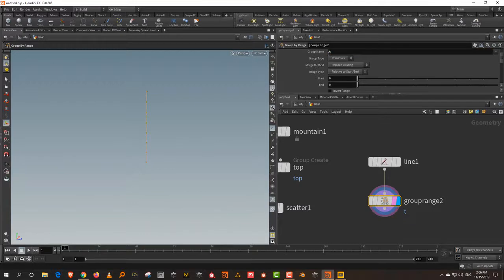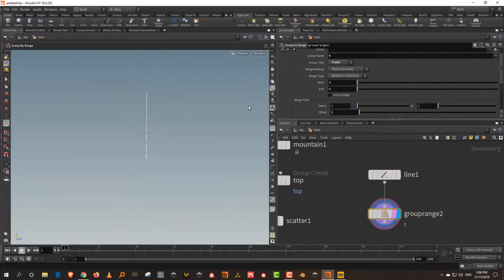As I said, you can go either way and change the group type to points, because we don't want to select primitives, which is the whole thing or faces. Point is the points or the vertices. Okay, actually vertices are different from points. A point is just a point in 3D space. A vertex is something that's connected to faces.